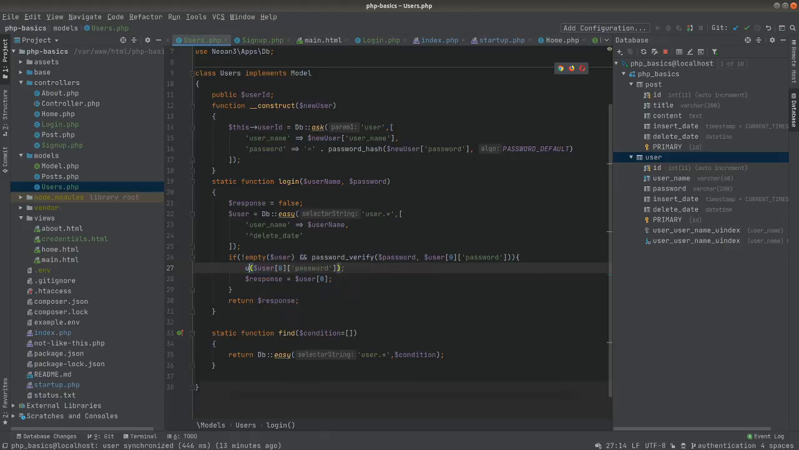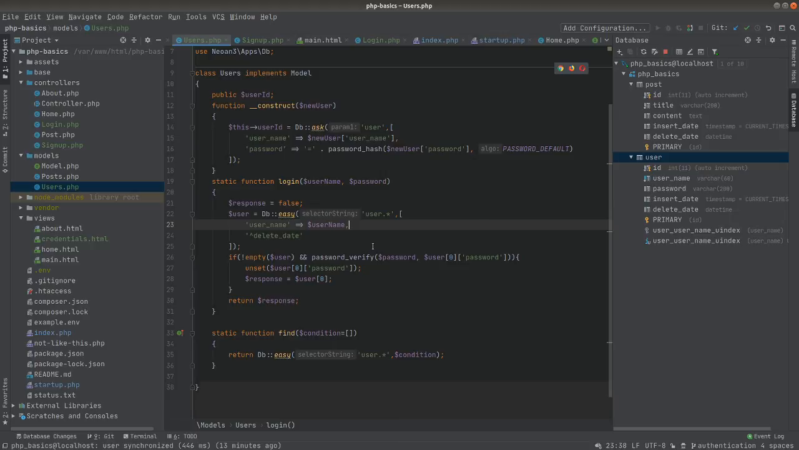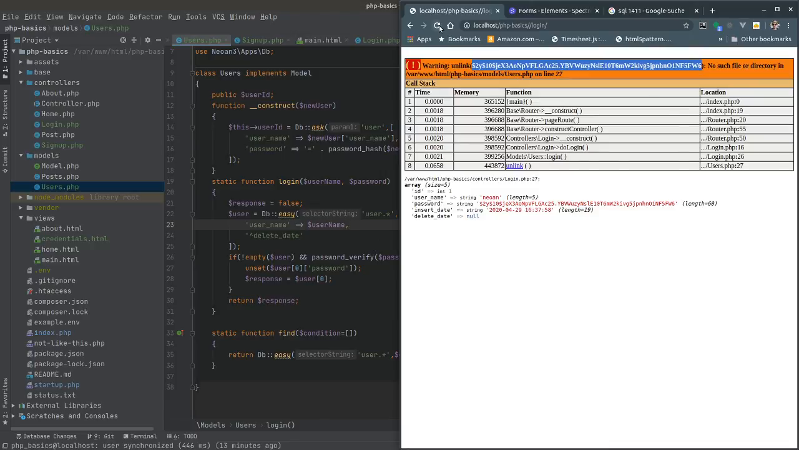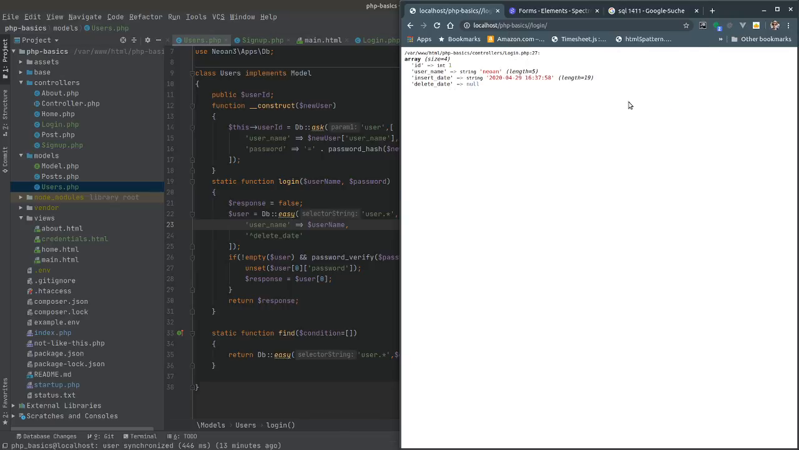This is of course unset, not unlink. Okay, fair enough. Looking for, yep, let's do it again. Okay, and as you can see, I now get out my actual user, right? This is exactly what I wanted to do.